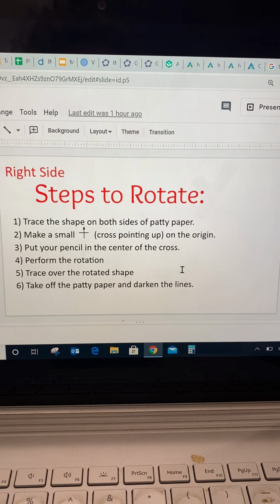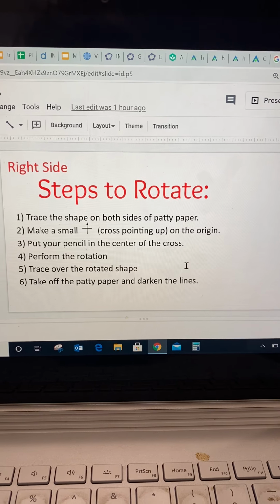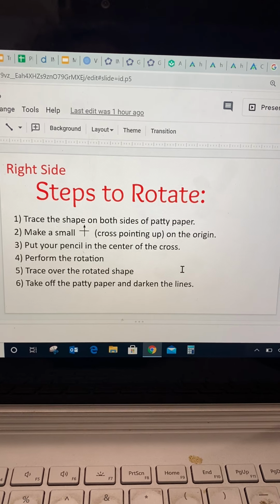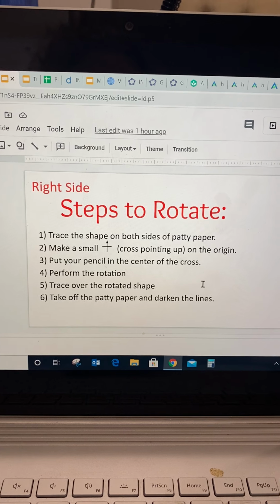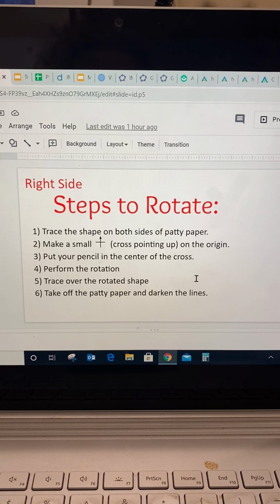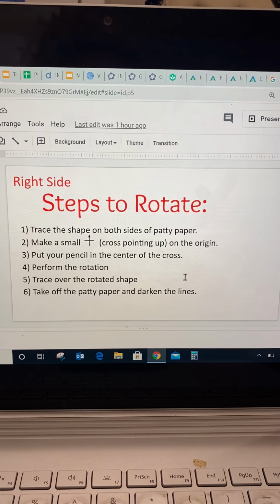Hi everyone, it's Miss Black here, and I'm going to talk to you guys about how to rotate a shape on a coordinate plane. So here are the steps. We're going to go over them in class. So you're going to see me referring to these steps if you wanted to come back to them.